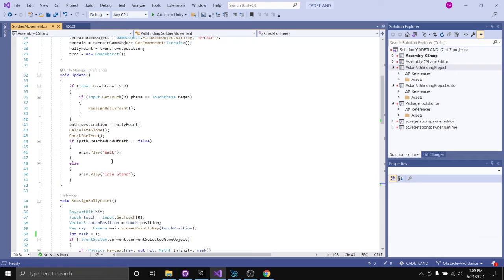To make him do the walk animation, I took out my animation script. I'll have to make a new one. I'm just testing movement right now. But I got anim.Play walk and stand idle, and I use path.reachedEndOfPath as true or false to determine whether he should be walking or just standing.